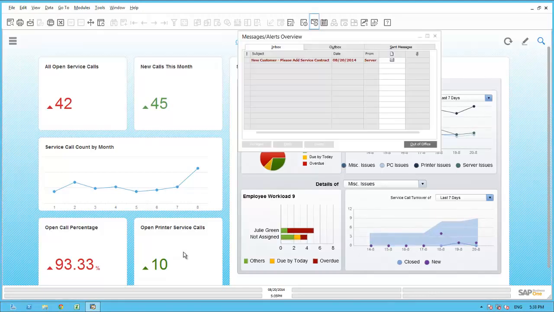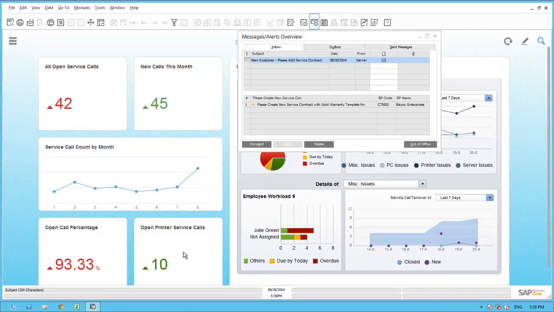Caroline notices the message and alerts window pop up on her desktop. Each time a new customer is added, Caroline receives an alert like this because she is the person responsible for adding a service contract for this new client. Caroline double-clicks on the subject, New Customer, Please Add Service Contract, to get more details.